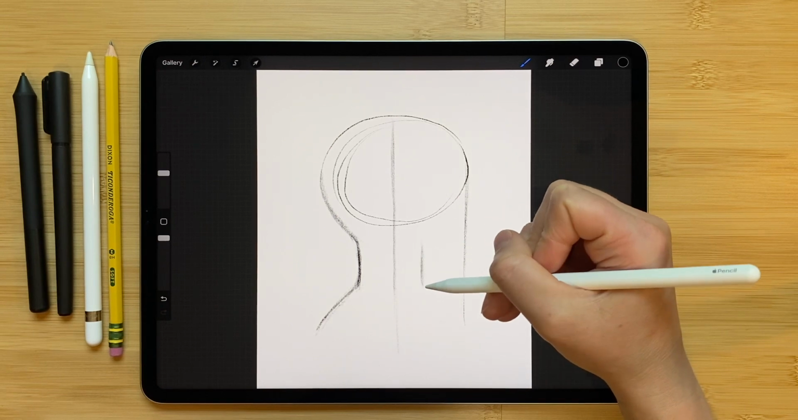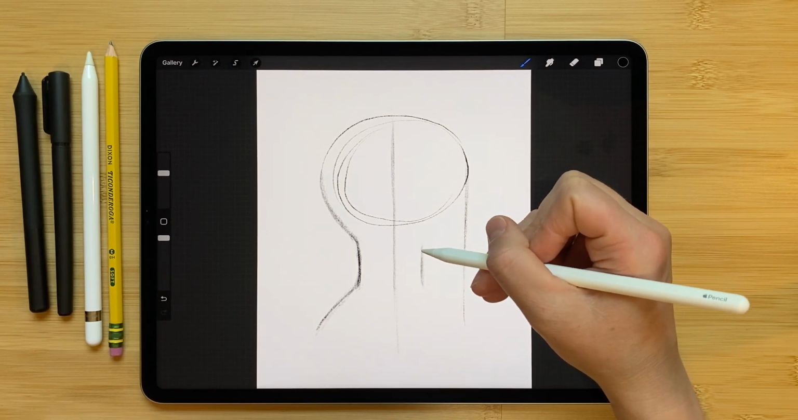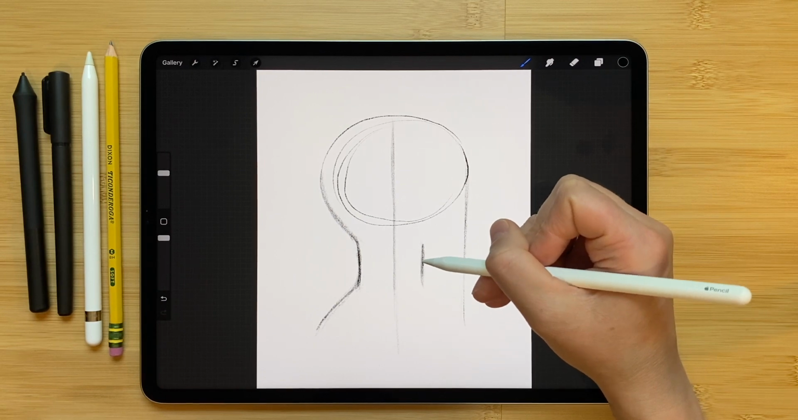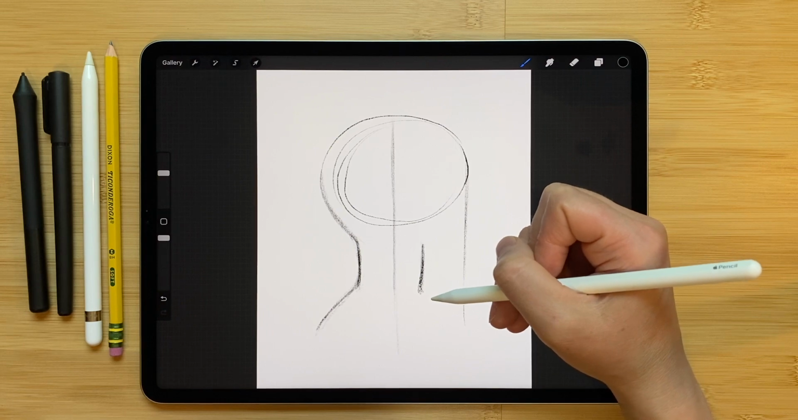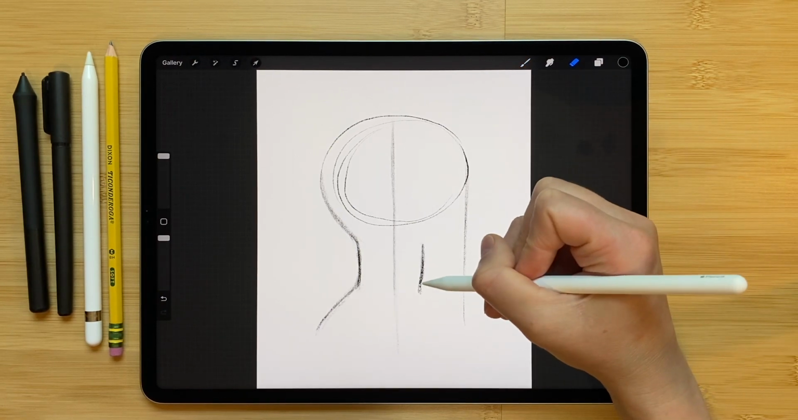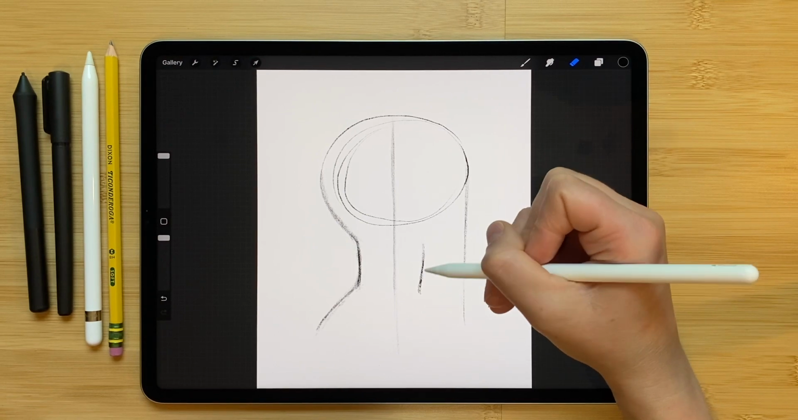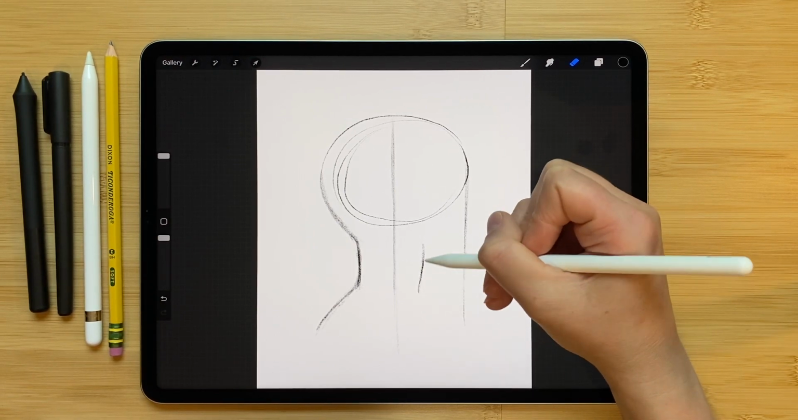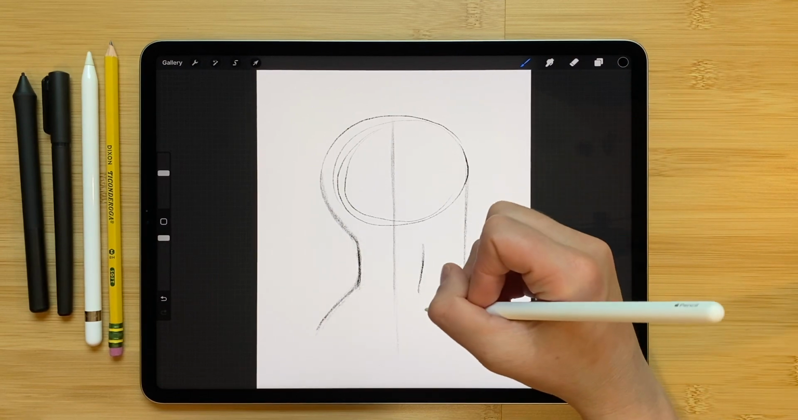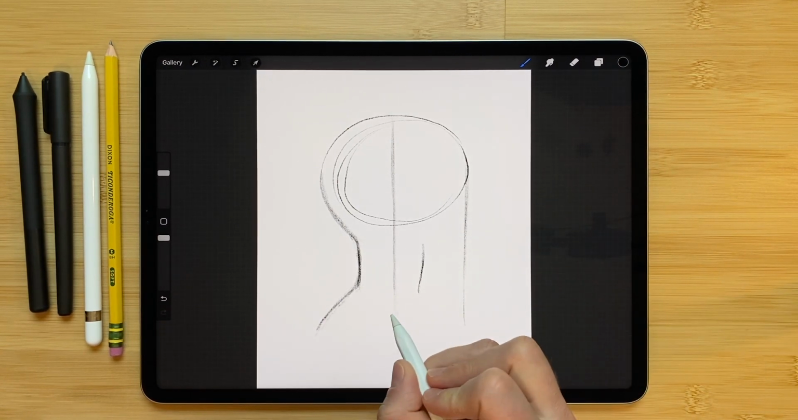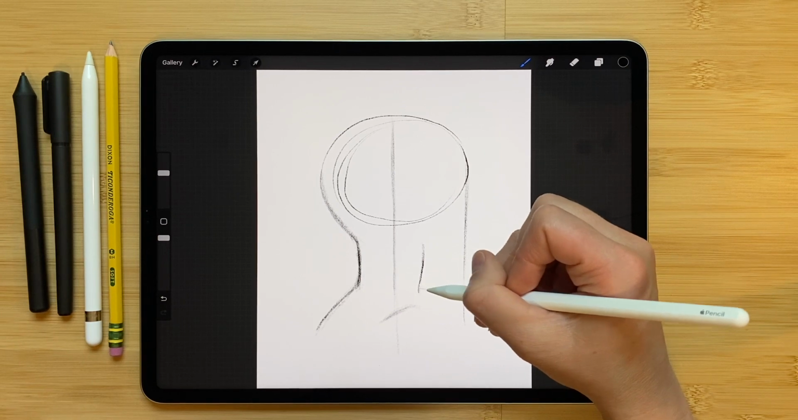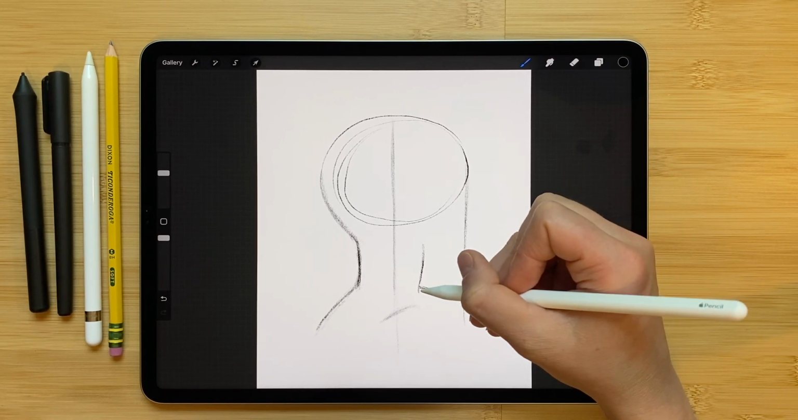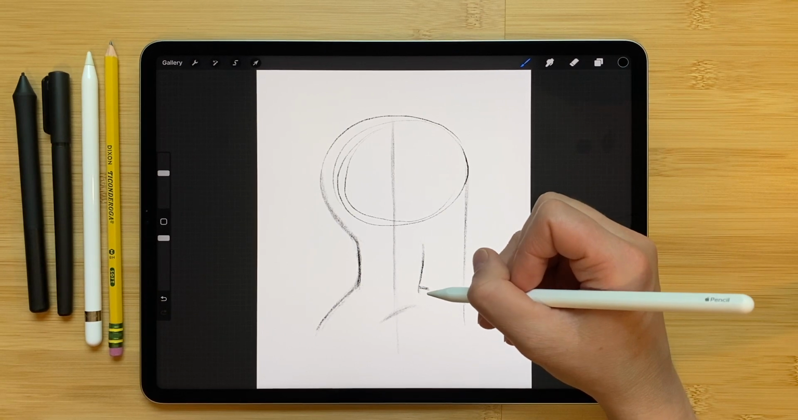Now this part will be different for different people. Some people might have an Adam's apple, some people might not. But generally it does go back in a little bit here, to meet the clavicles here and here. You can add that in if you want to, you don't have to. And here is just an indication of the other shoulder on the far side.